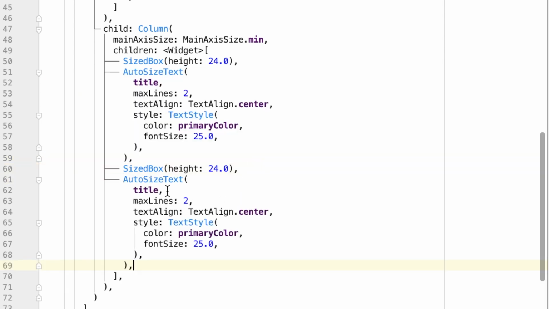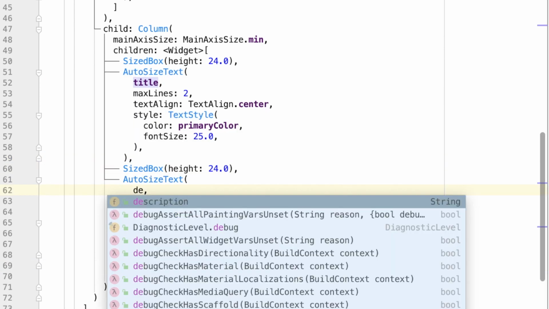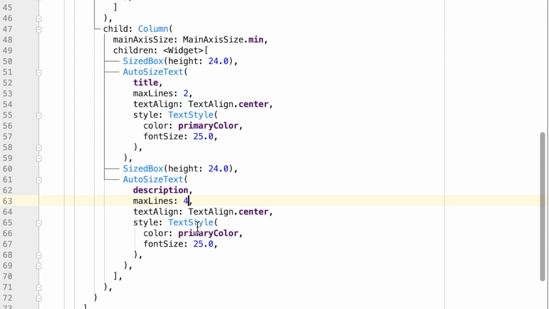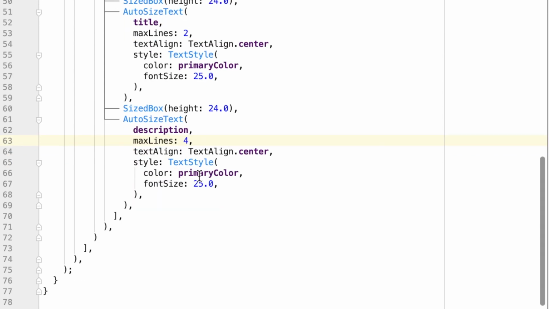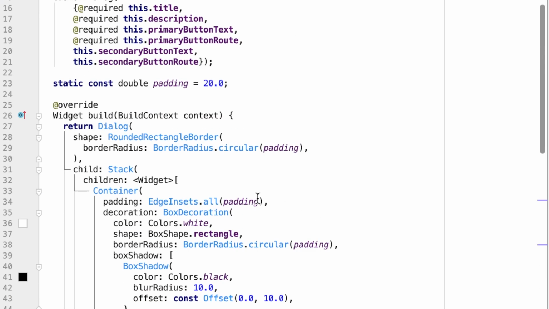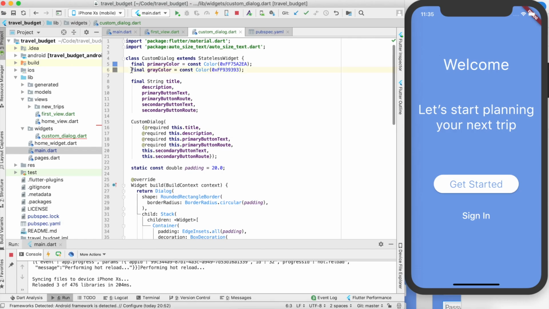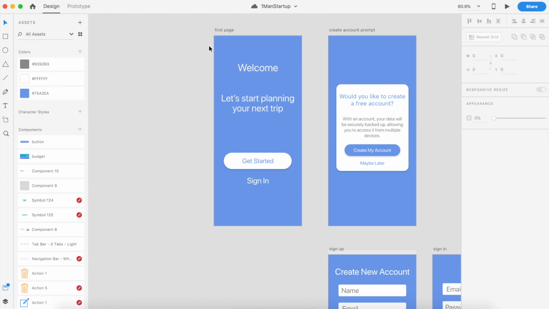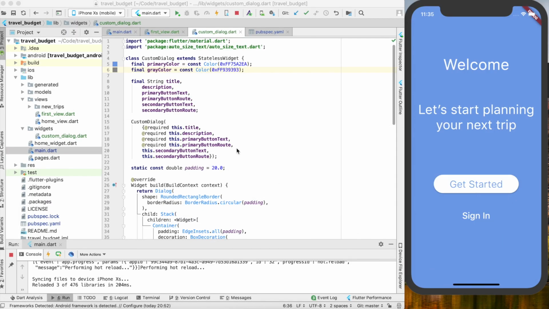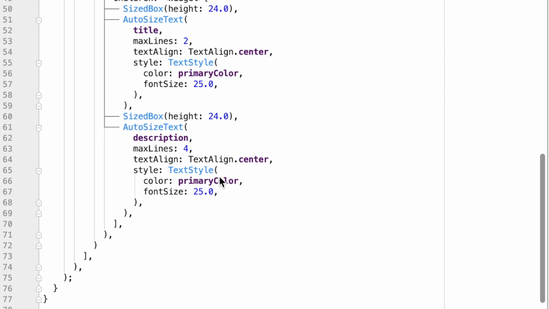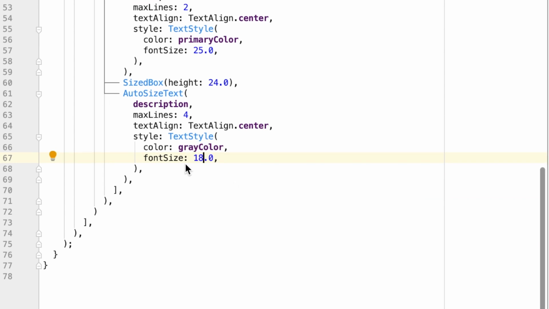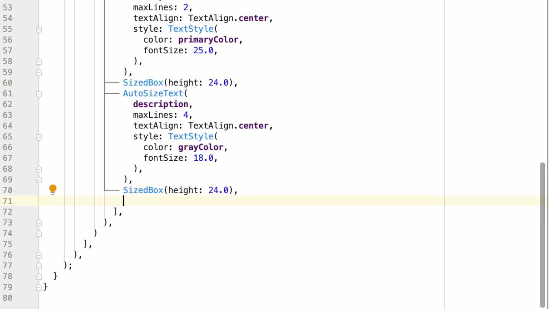Our second text, which is our main text actually, our description, is going to be kind of similar. Let's go ahead and make that 4 lines though, and keep it centered. The text color here, let's actually create a new variable, and we'll call it gray color. I already added it in. That's just the constant value from our gray color here in our XD design. So go ahead and change this to be gray color, and the font size here is going to be 18, so a bit smaller. Go ahead and add another sized box after this, and now we're into our buttons.